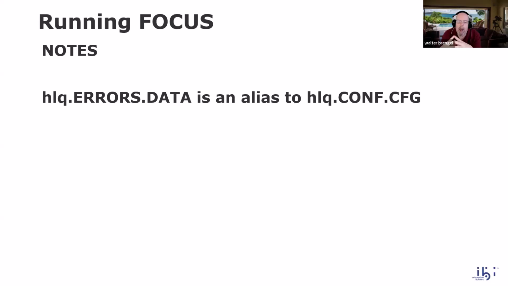So we have a number of customers that will go through the iSetup install process, get everything the way they want, and then copy the files over to another high-level qualifier. If you're doing that, pay attention, because when you install using iSetup, your high-level qualifier ERRORS.DATA is an alias to CONF.CFG.